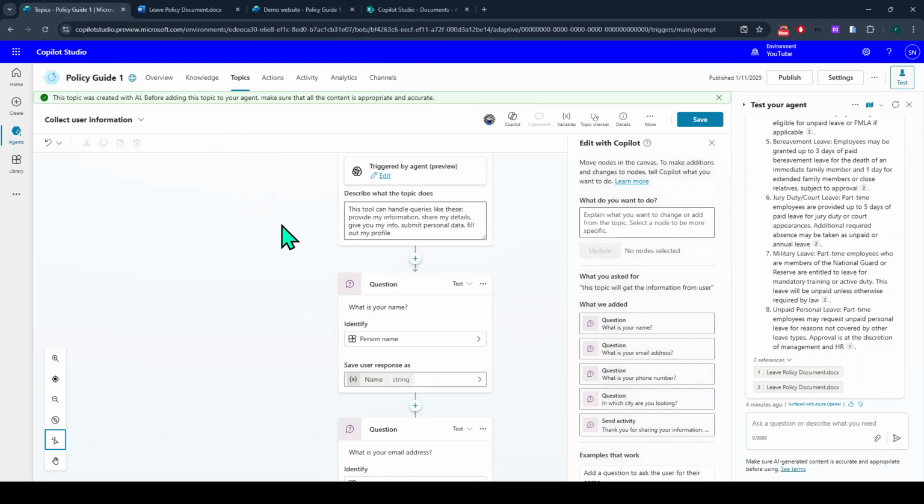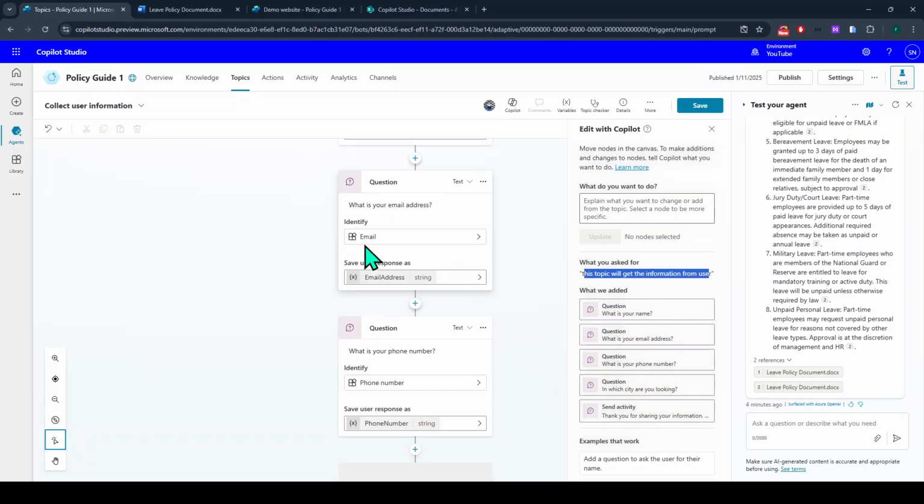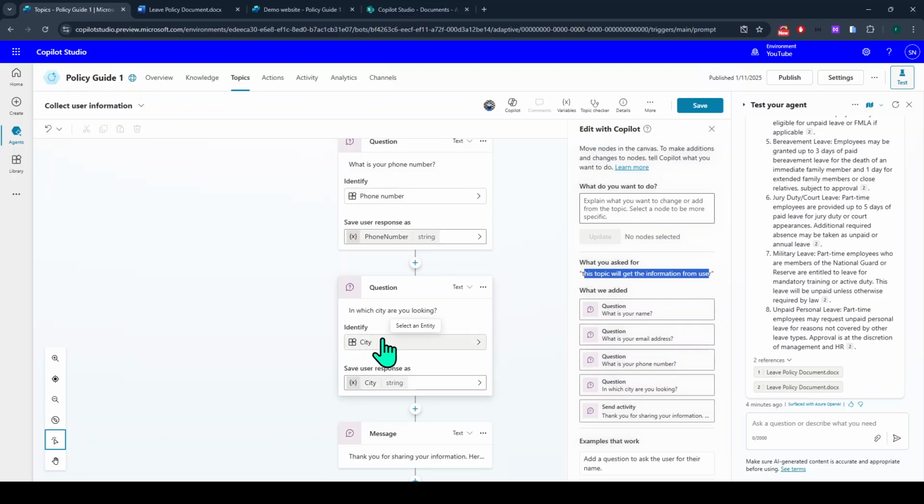So we want to collect the user's personal information. You see the topic we asked, get the information from user. These are the pieces of information that we can get from the user: what is your name, email address, phone number, in which city you are looking, and then after that we have to send the activity. You see for each of them it asked a separate question. So I think you got the idea how we can use AI to create a new topic.